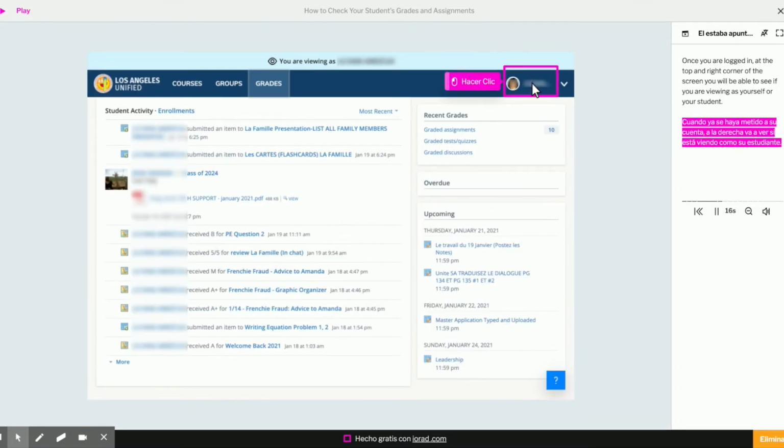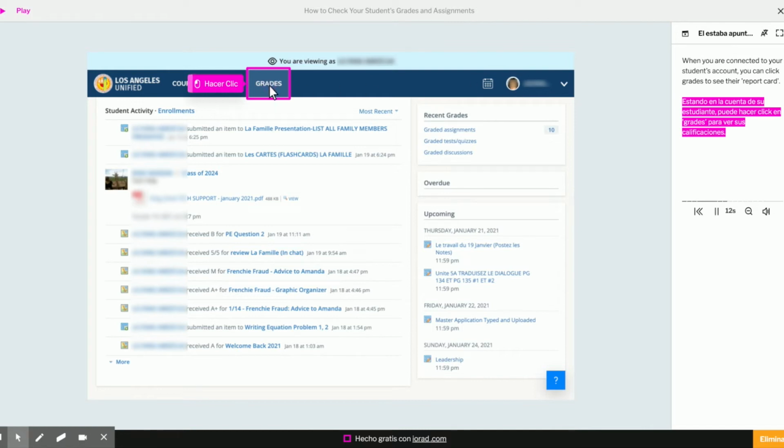Once you are logged in, at the top and right corner of the screen, you will be able to see if you are viewing as yourself or your student. Cuando ya se haya metido a su cuenta, a la derecha va a ver si está viendo como su estudiante. When you are connected to your student's account, you can click Grades to see their report card. Estando en la cuenta de su estudiante, puede hacer clic en Grades para ver sus calificaciones.